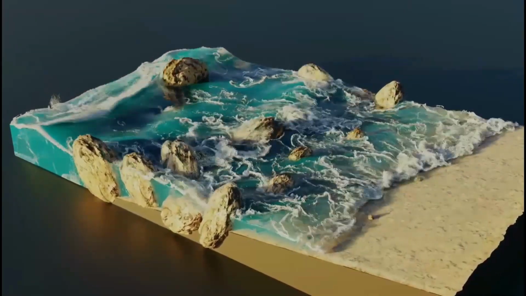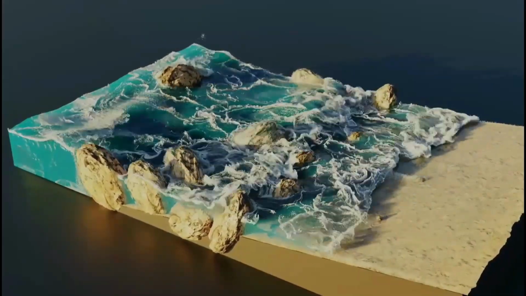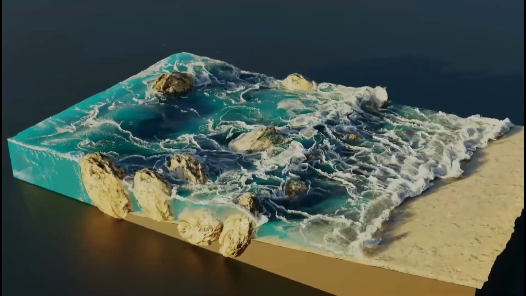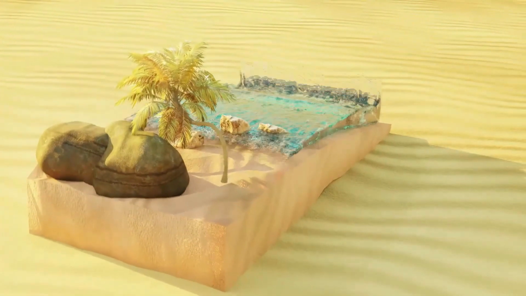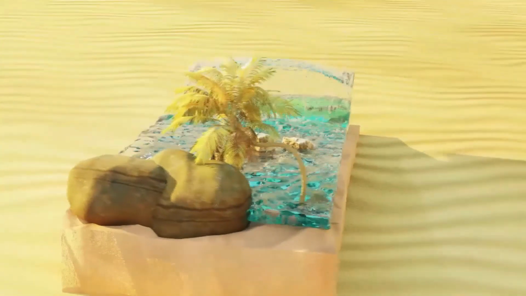Today I'm gonna talk to you about FlipFluids, a paid add-on which is an incredible tool to create beach waves with amazing details. But what if you try to create a beach scene without any add-on, using only Blender Mantaflow? That's what I am going to show you in this tutorial.